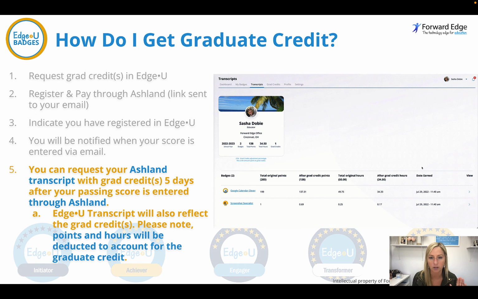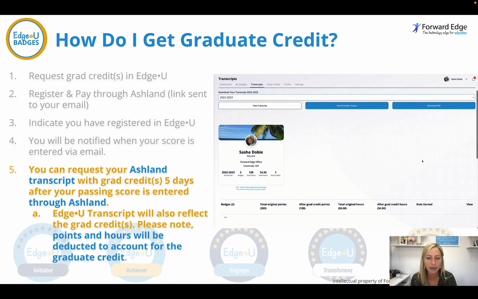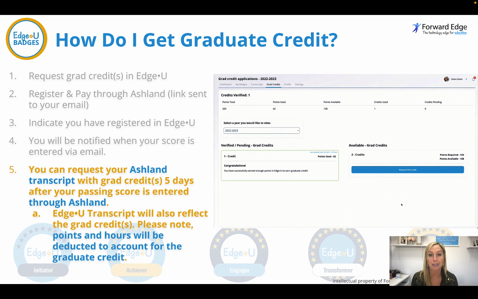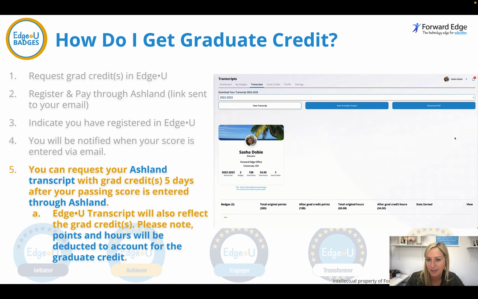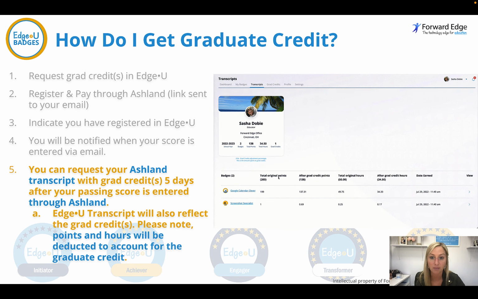So just know that's what the total and after looks like, because we want you to see what you have earned comprehensively in the program, but we also need the transcript to reflect that you did also redeem a grad credit so that it's not double dipping. So that's what your transcript would look like if you have redeemed for any of the graduate credits.